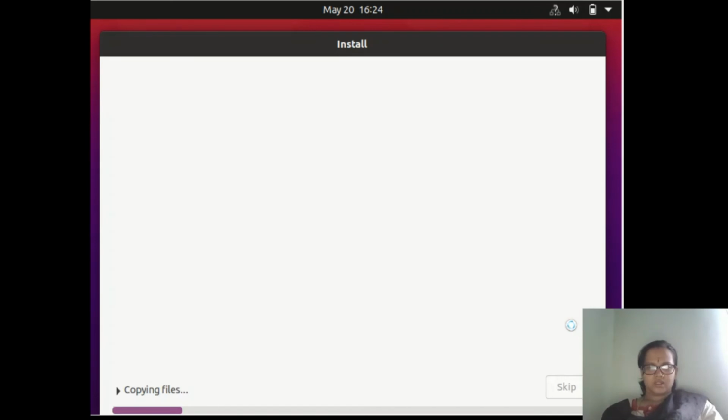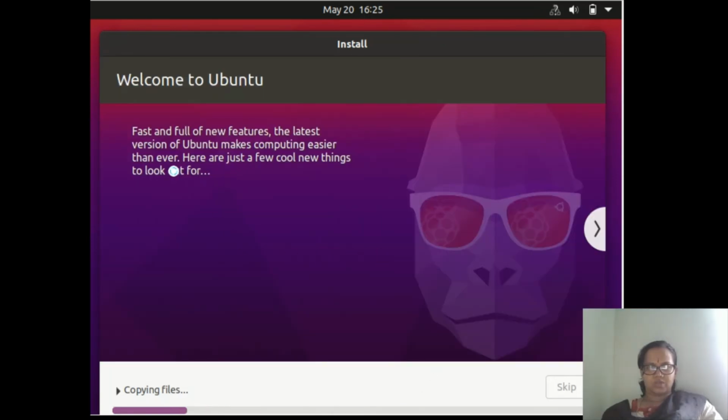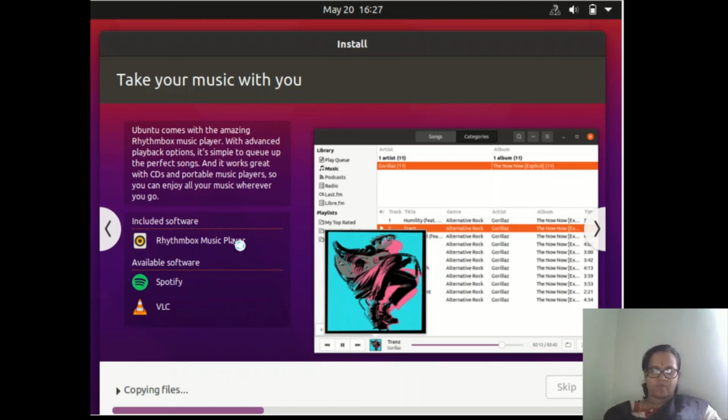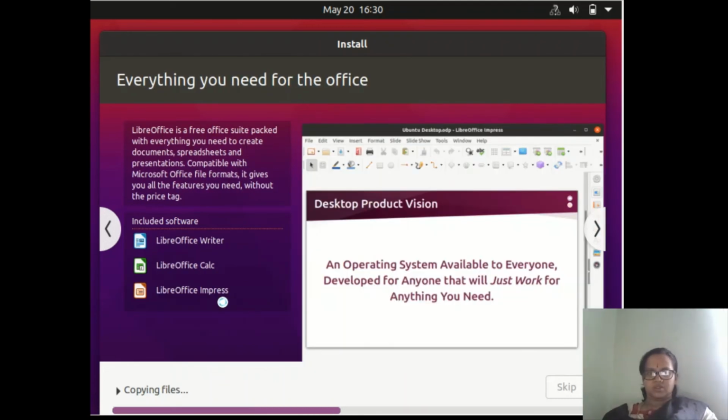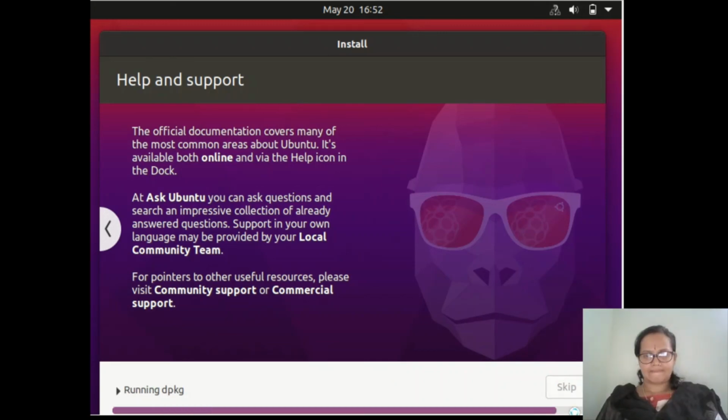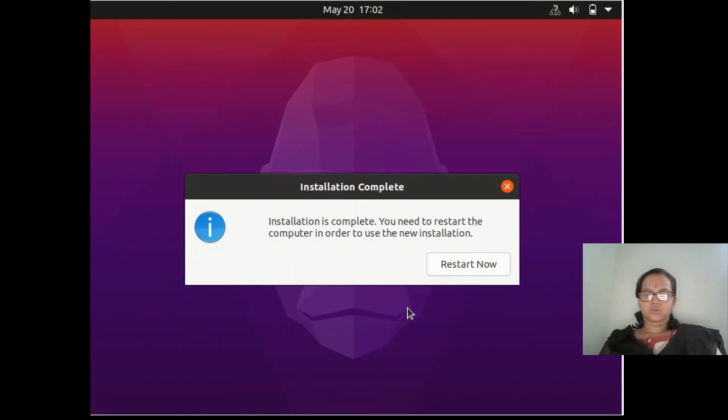Now you can see it started with the installation. It starts to copy the files. See what the features of Ubuntu are: computing easier than ever. A few cool new things have been incorporated in this type of software. See here one new feature, that is the VLC player has been given in this operating system. You can see that our installation is complete. To begin with, we have to restart. If you press restart, your system will get restarted.